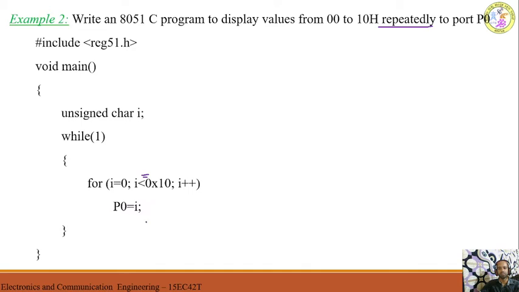Every time each number will be displayed. Initially 0 will be displayed, then 1, 2, 3, 4 and so on up to 10h. After displaying 10h, it will come back to while 1 and again make i equal to 0. So after 10, it starts from 0 again. It will not display 11. It will start from 0 again, 0 to 10, and so on.